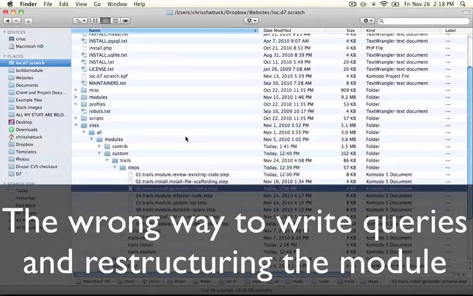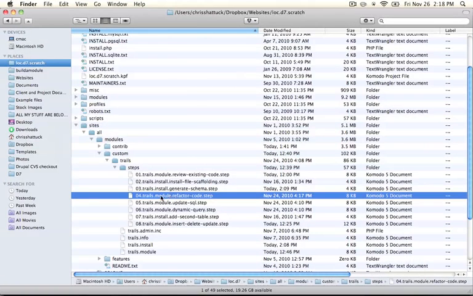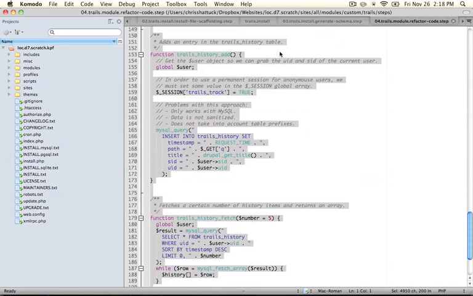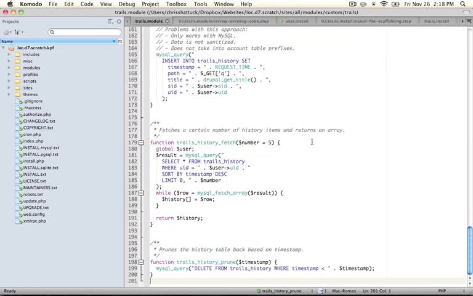Go ahead and jump to your module directory and open up step 4, which is the trails.module file, and it's called Refactor Code. Go ahead and copy this code and paste it into your trails.module file, overwriting everything that's there already. We've done two things with this file.